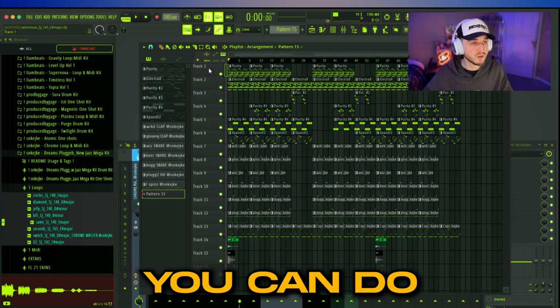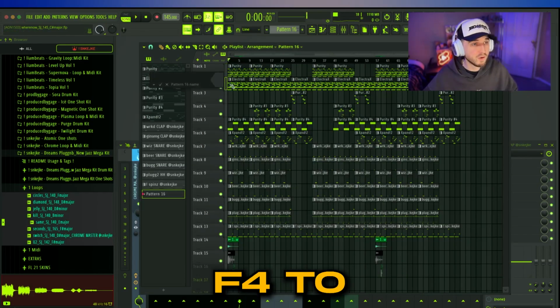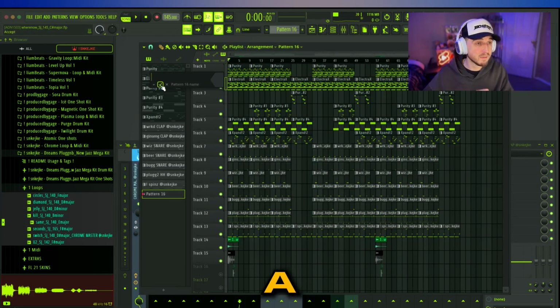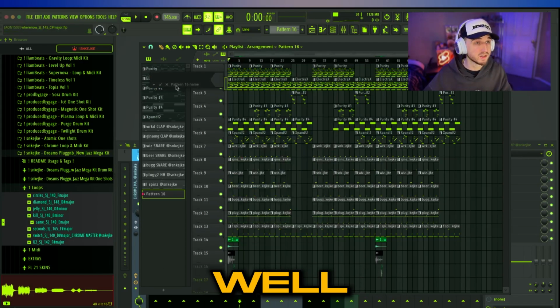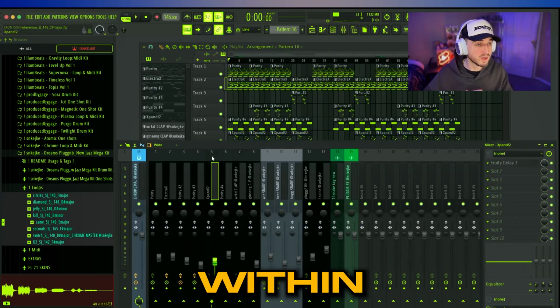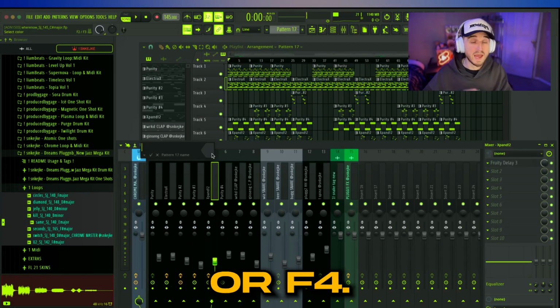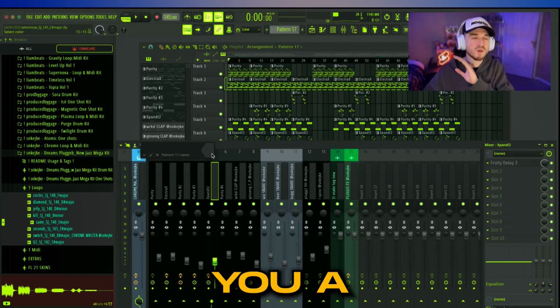Something you can do is click F4 to instantly rename a track. This also brings up the color selector so you can change the color as well. This also works within your mixer. Alt or F4, super easy, saves you a ton of time.